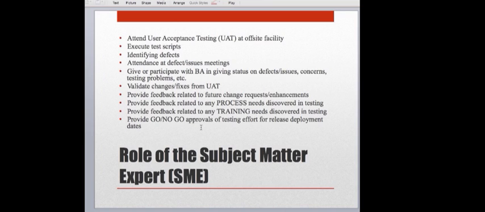And then obviously the approval of UAT, right? That's the last thing, the go, no-go kind of thing. If they don't sign off on UAT, then you should never move code to production without having that sign-off of UAT.